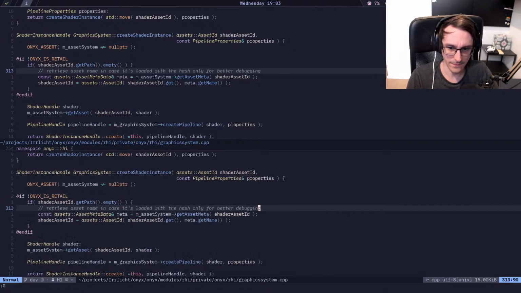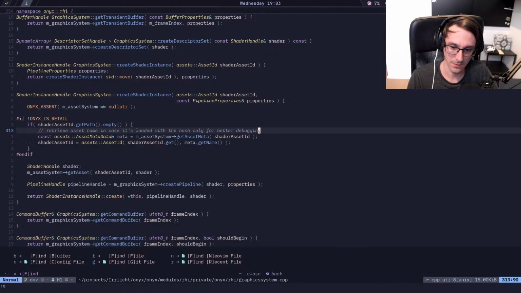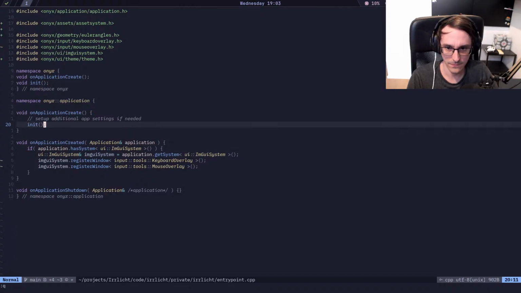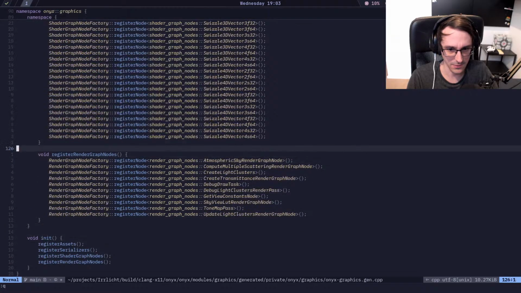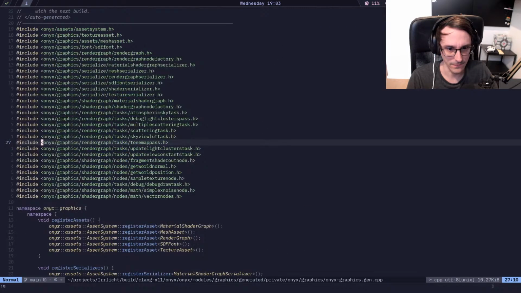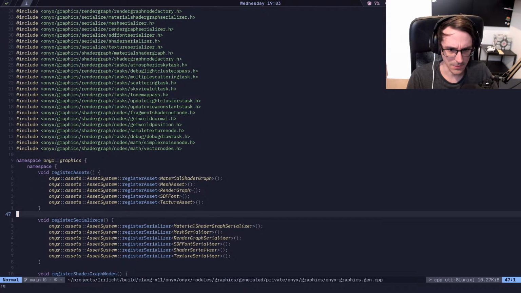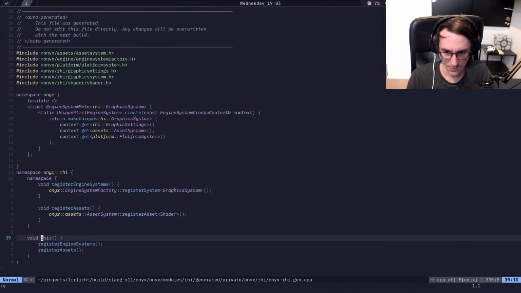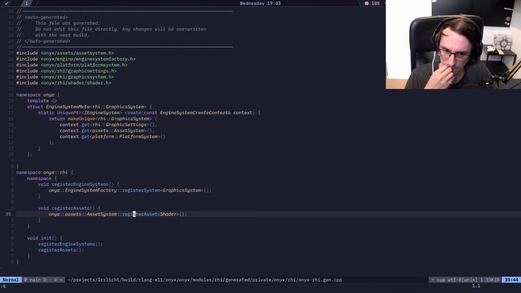But we're still... Oh, I go there. Guess entry point. And then init... probably graphics. That looks fine. Although... oh, okay, well, maybe that's fine. It needs to go to RHI. We register the shader, okay. That's weird.